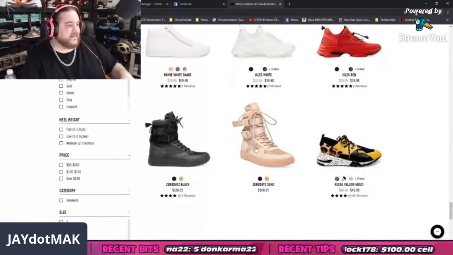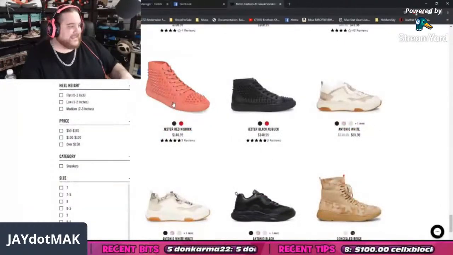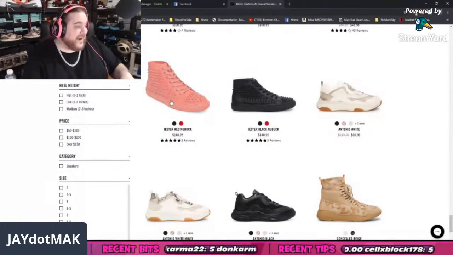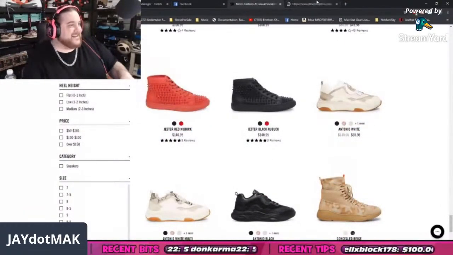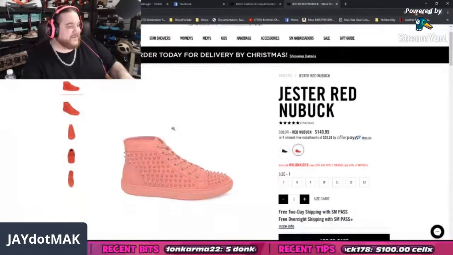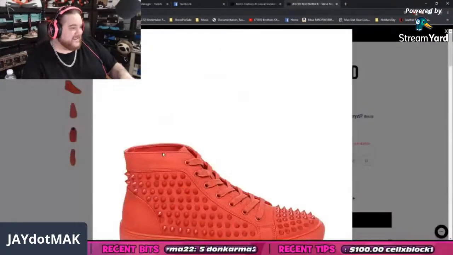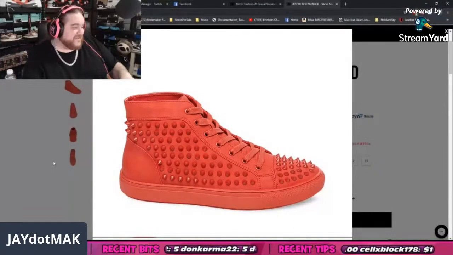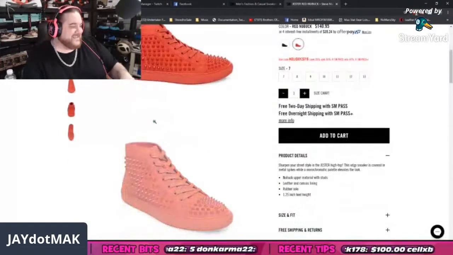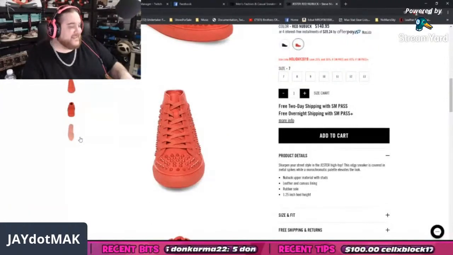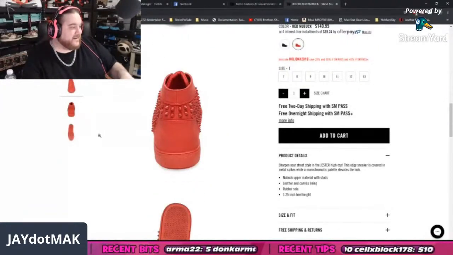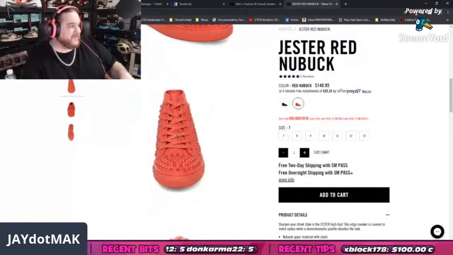See, I got the special Air Force One highs. Honestly, yo, I might buy these. Because I ain't paying no $1,000 for no Lubies. Those actually ain't terrible either, yo. Because I wanted a pair of the Louboutins for a long-ass time. I wish they went all the way around with the spikes, though.